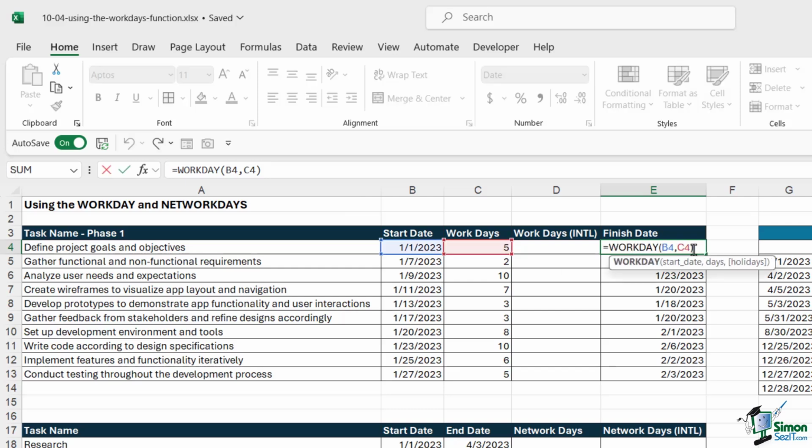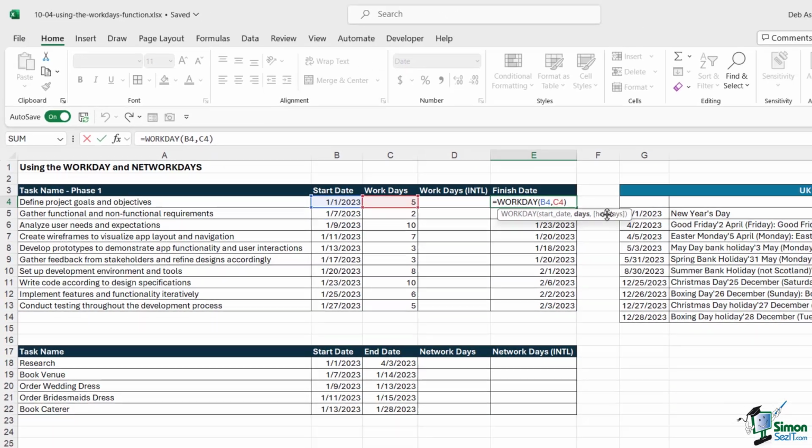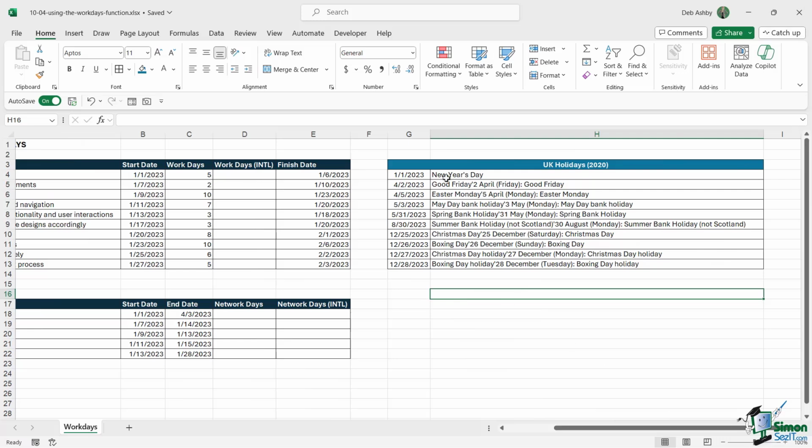So if we double click and take a look at that final option, you can see that it says holidays. Now what we could do is, if we purely wanted to find out what the finish date is when we're excluding weekends, which the workday function does, but also excludes any holiday dates, then this is where we would use this final argument. Now notice here on the right hand side, I have a little table that lists out all of the holidays in the UK, and these are public holidays. So maybe I want to incorporate these dates into my function so that we're not working on those days either. This is where we would use that final argument.